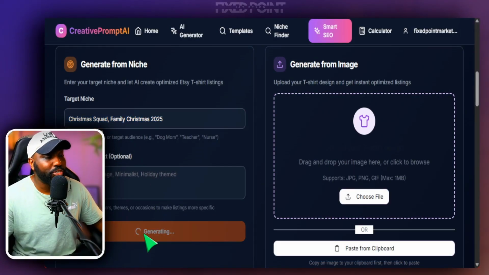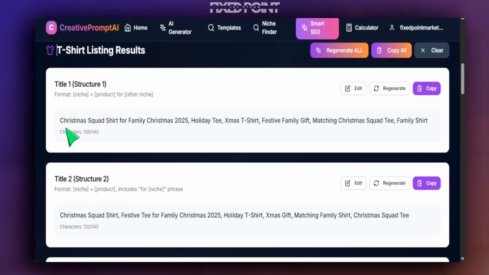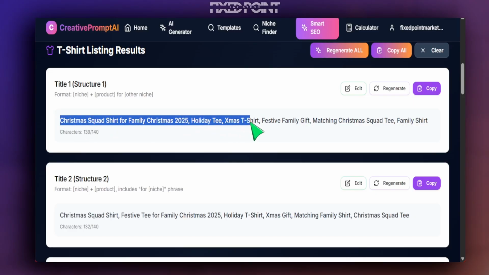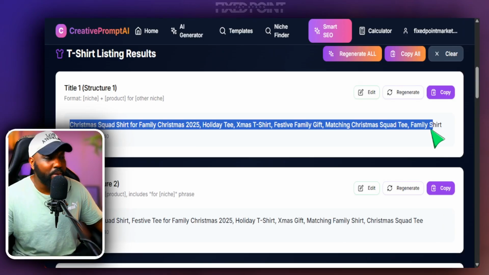When I hit generate t-shirt listing, it's going to give us, as we saw before, titles and tags, but definitely build them off of the niche key phrases we added in here. So we definitely see that done here where it says Christmas squad shirt for family Christmas 2025, holiday tee, Xmas t-shirt, festive family gift, matching Christmas squad tee, family shirt. This title is perfect. Again, we just simply put in some very simple key phrases, but it was smart enough to give us a full sentence structure in regards to what our product is.